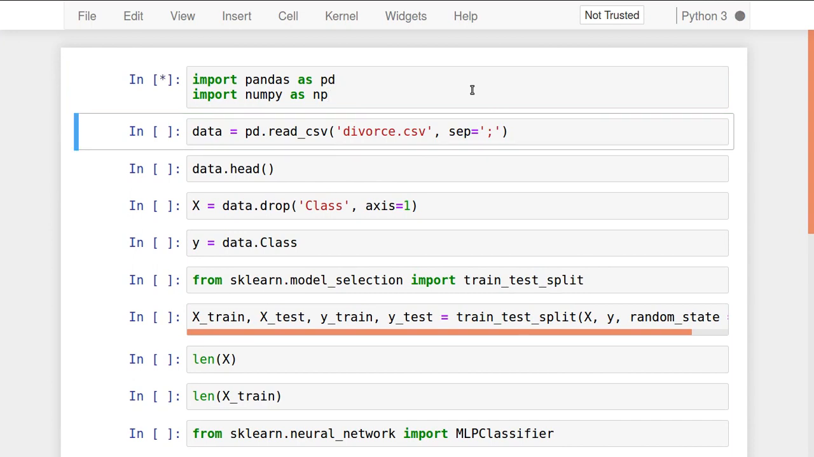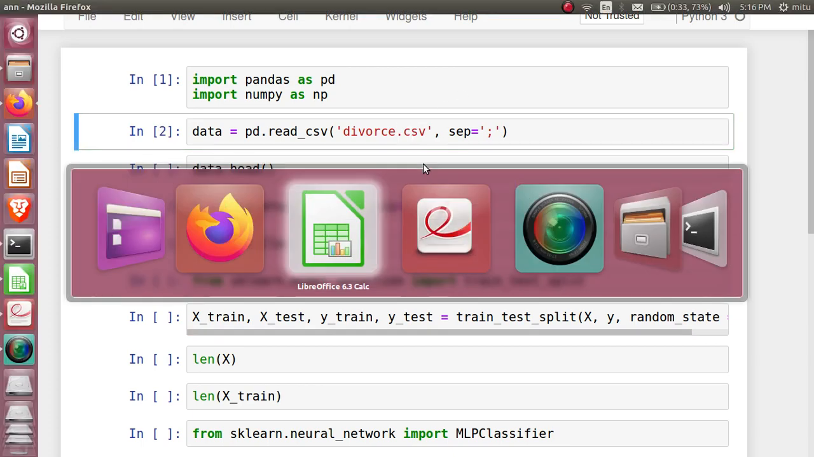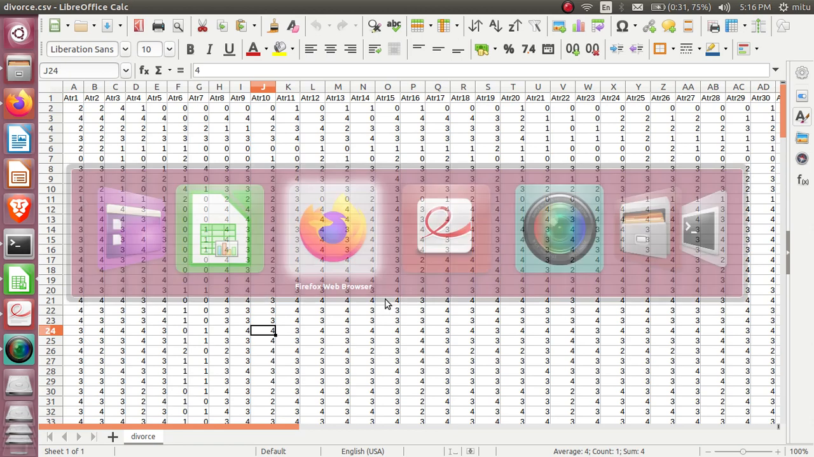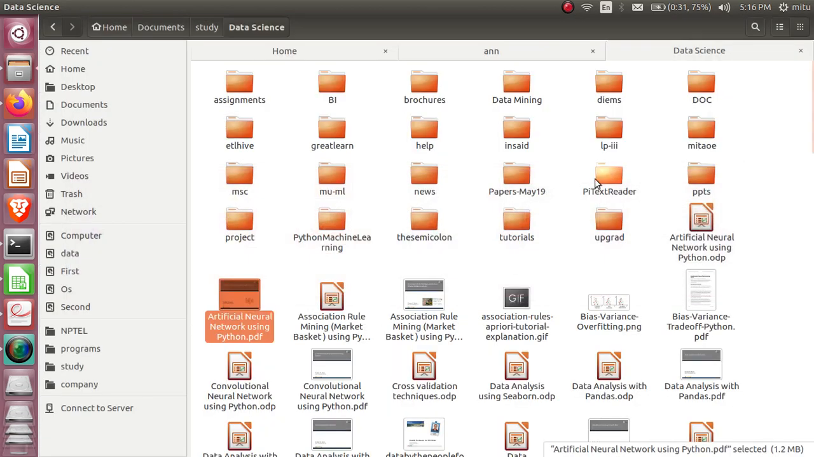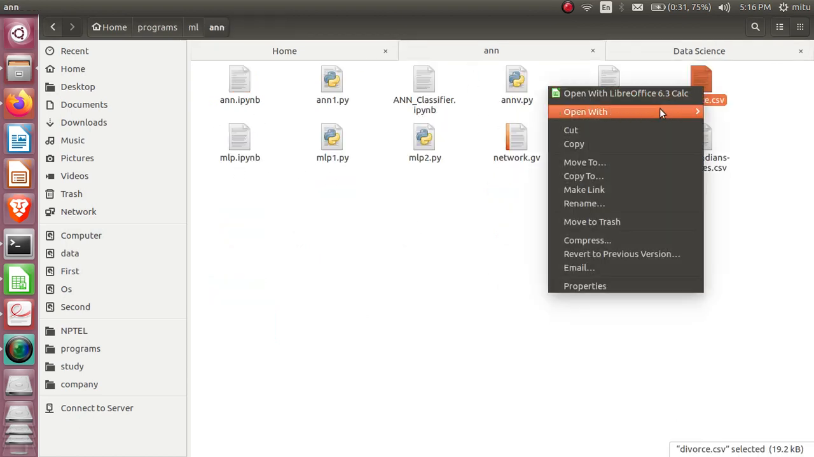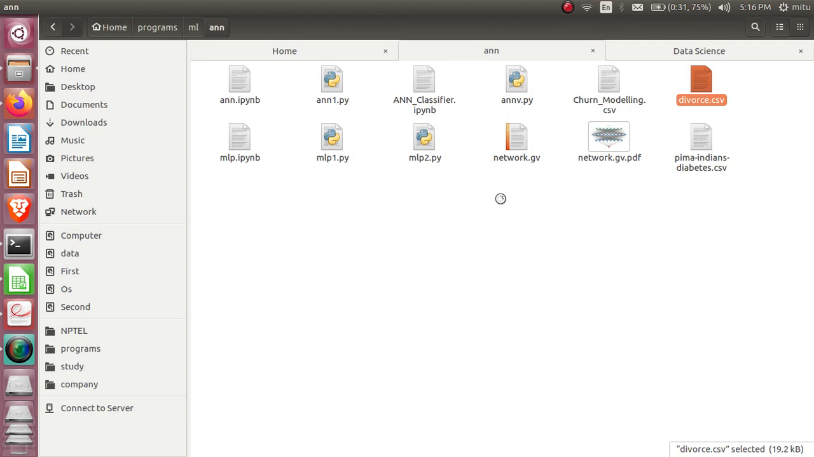So import pandas and numpy. Let's open the divorce predictor. One important thing to mention is that I have opened this CSV in my LibreOffice, but it contains a different separator. The separator is a semicolon here. Let's open this file using my editor. See this.